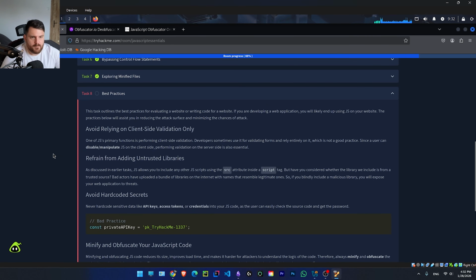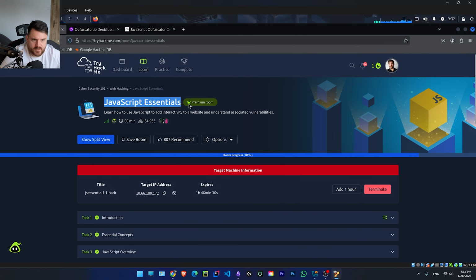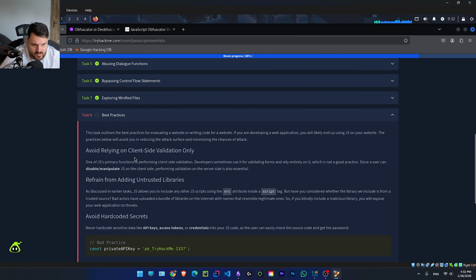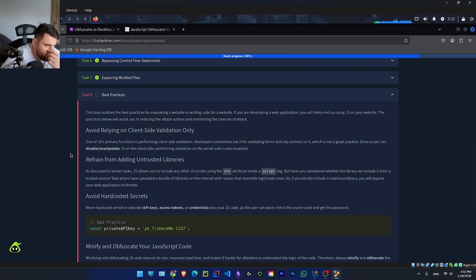Task number 8, best practices. This task is part of the JavaScript Essential Room inside the Cybersecurity 101 module. This task outlines the best practices for writing code for a website. If you are developing a web application, you will likely end up using JavaScript on your website. The practices below will assist you in reducing the attack surface and minimizing the chances of attack.